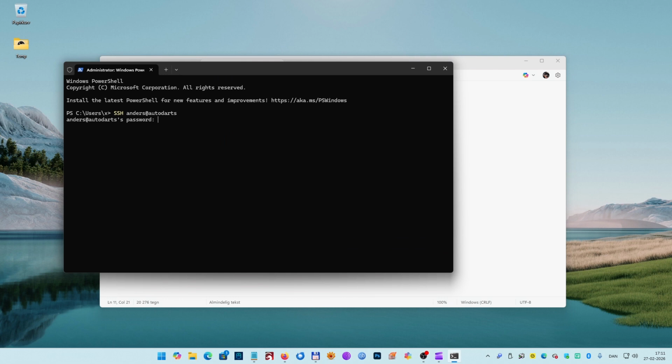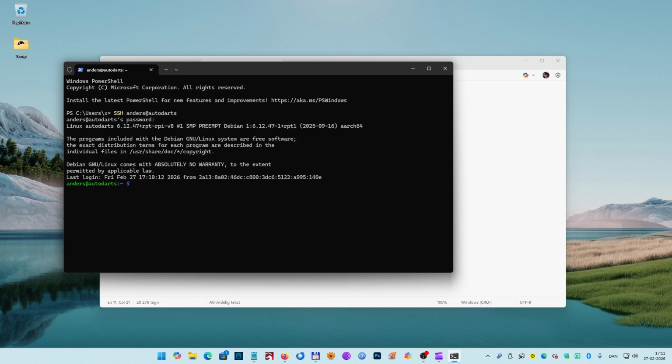If the system asks you if you are sure you want to continue, simply type yes and hit enter. Sometimes this step is not needed, so don't be confused if it doesn't appear. It will now ask you for the password. Enter the password you chose earlier and hit enter. Now you should be logged into the Raspberry Pi.